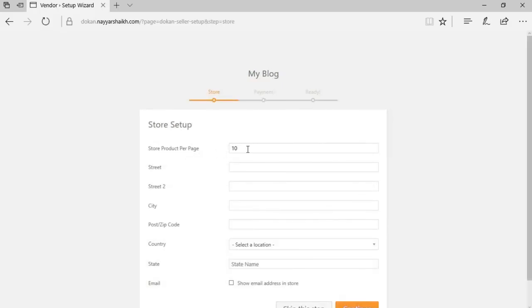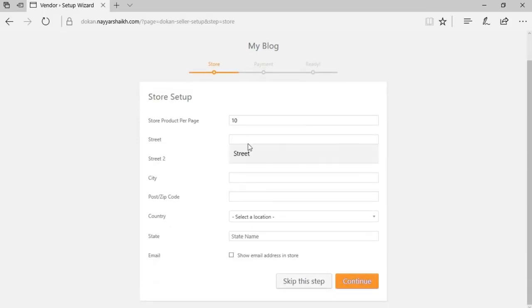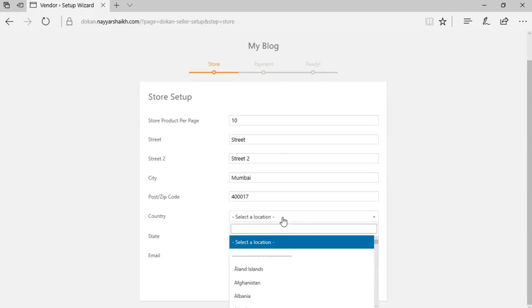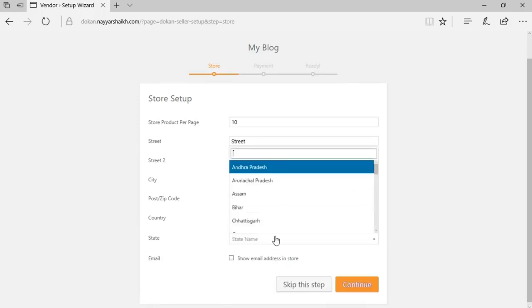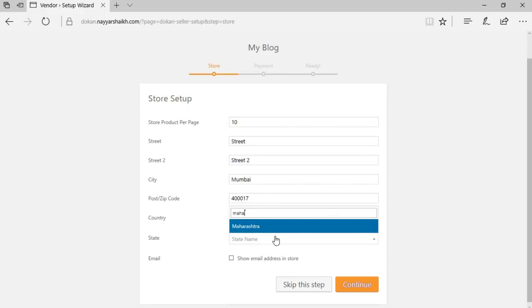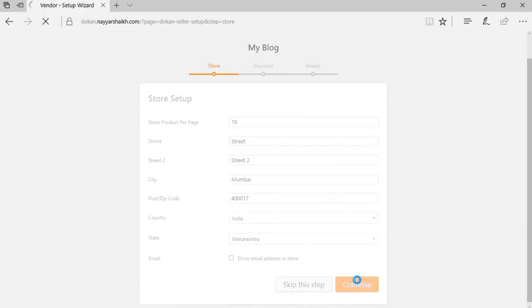Store products per page, how many products should be shown per page. It is set to 10, so let's keep that as 10. Street, name of the street, let's put street 2, city Mumbai. Postal code, you can put any postal code. Then you have to select the country. I'm obviously selecting India. State, select your state, Maharashtra. Click on continue.